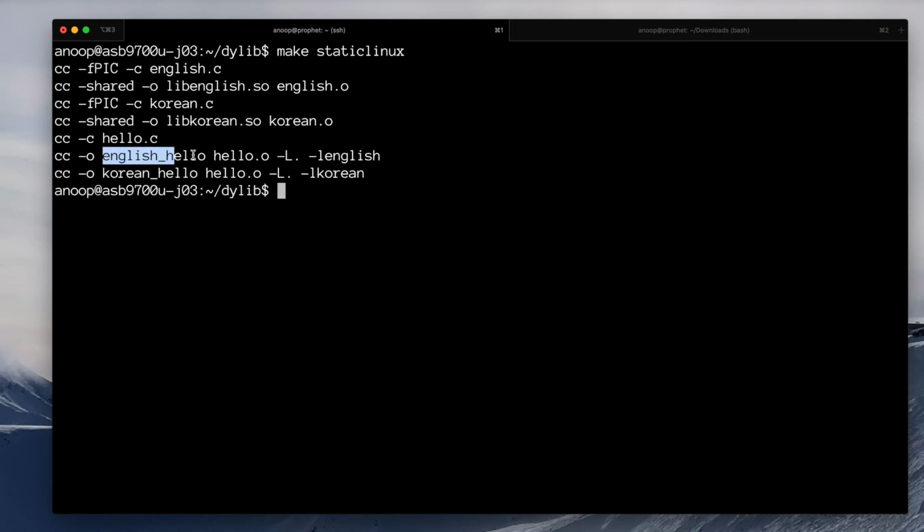It creates a binary, English hello, by looking at the current directory, because I created the library in the current directory. The -L command option is to look for the libraries in a certain directory. So dot in Unix is the current directory. And -l tells me the name of the library. By convention, for the name of the library, you always prepend lib to it and append .so after it. So it's going to look for libenglish.so. And this command over here is going to look for libkorean.so.